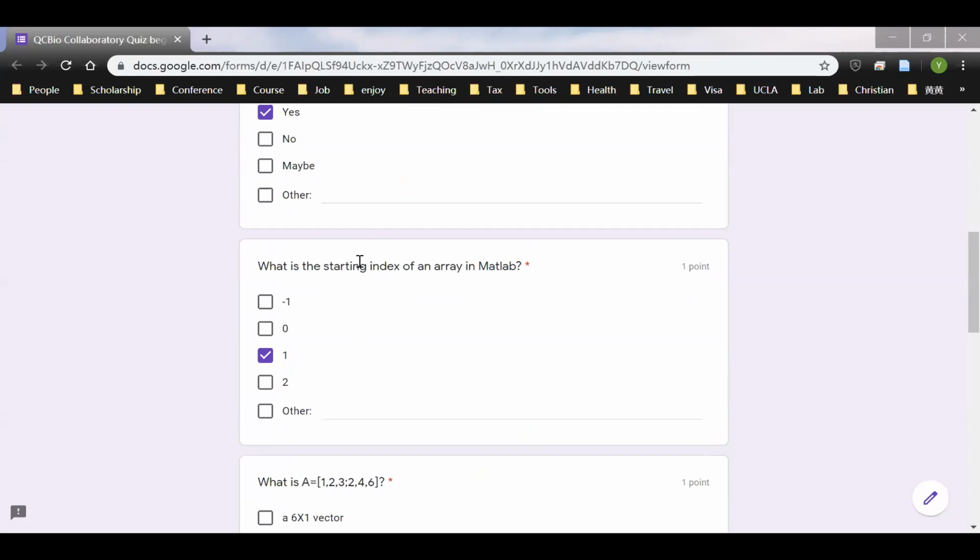The third question is, what is the starting index of an array in Matlab? And the answer is 1. This question is also to clarify the difference from Python, because in Python, the starting index is 0. So in Matlab, you need to remember every array starts from index 1.